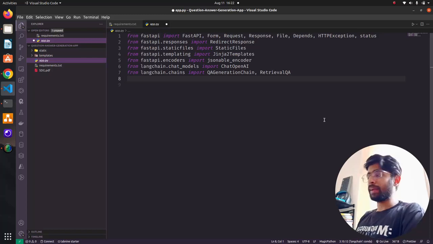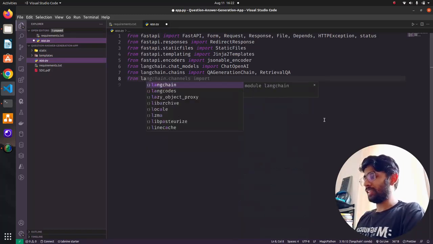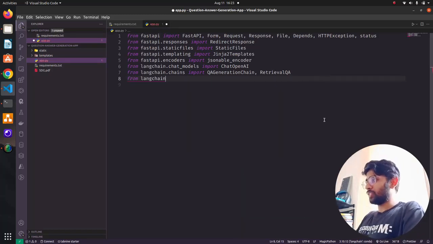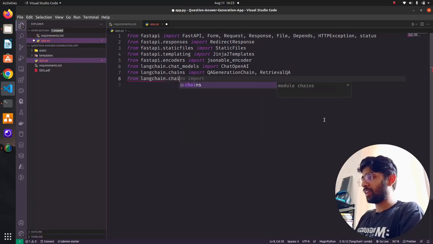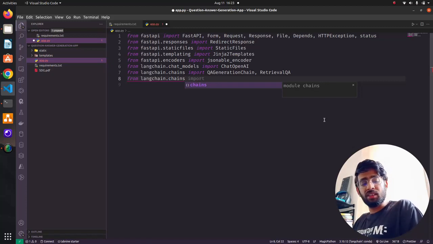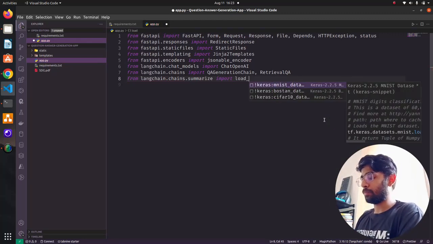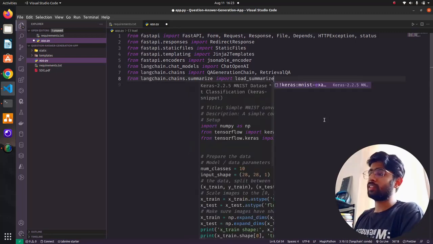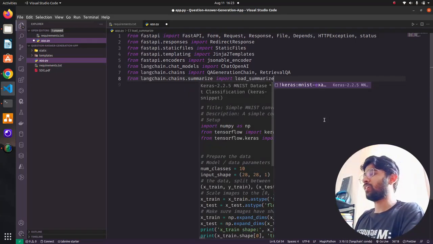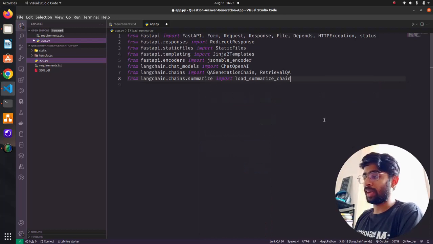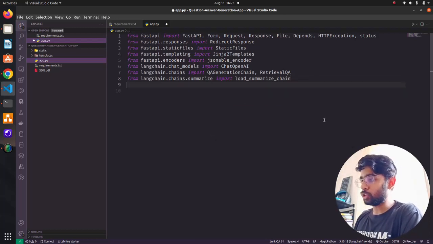Now we also need summarize chain. So let's do from langchain.chains dot summarize and import, because we are going to get a summarized response for that question. So we're only going to return a summarized answer, not a detailed answer, just to save some token time there. So load summarize chain.